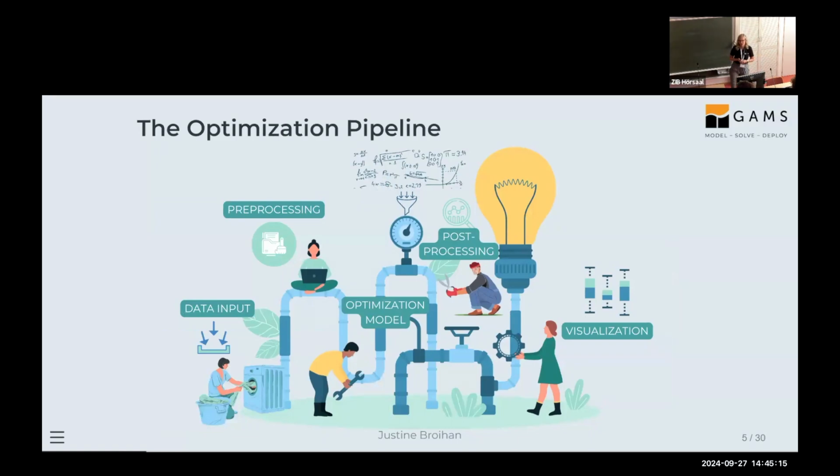And usually when I talk about the optimization pipeline, I talk about the different steps that are included in every optimization project. And every optimization project, you may also know this, starts with your data input. And you need to pre-process your data. You need to streamline your data into your model formulation, maybe switch the environment, and then post-process your results, and then put some visualization on top of that.